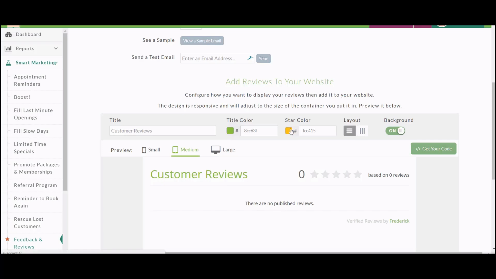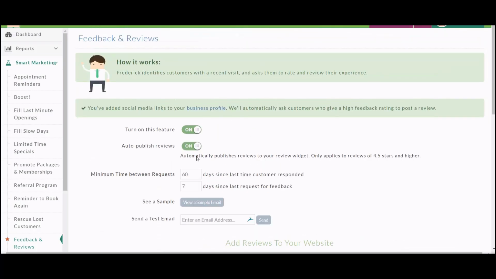You choose a title color and star color that matches your branding, your logos, the look and feel of your website. Whatever layout or orientation you want the reviews to lay in, and whether you want it to have a background or not, and then just click get your code, and then put that code on the website if you control the website, or supply it to your website provider, whoever controls the content on your website, and they will place the code on the website. So once you start publishing reviews, whether you do them or you let Frederick do them automatically, they will then show up on that widget on your website.